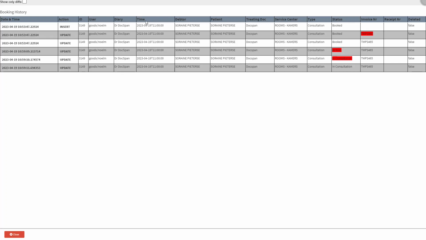Time is the time slot on the diary that the booking was made on or updated. Debtor refers to the person who is responsible for the account, whilst patient refers to the patient who was booked for the appointment. Treating doc will display which treating doctor was assigned to the patient. Service center is the facility where the appointment took place in.